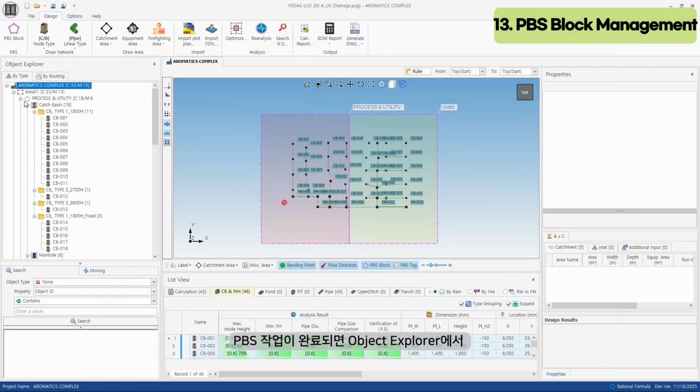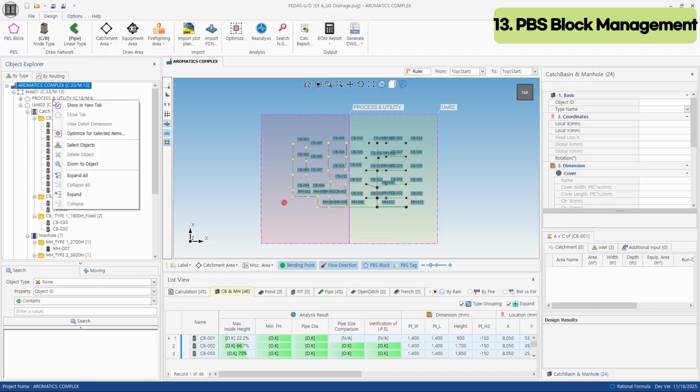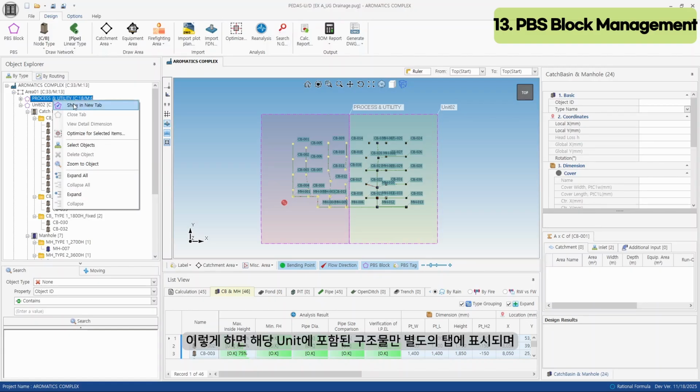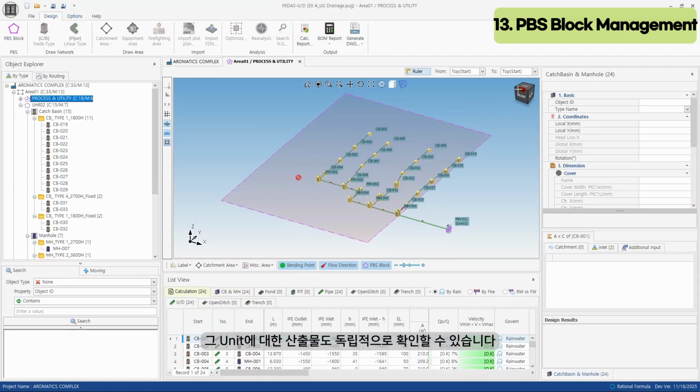Once PBS assignment is complete, you can go to the main Object Explorer and select any unit. By choosing Show in New tab, you can view all structures belonging to that unit in a separate tab and check their related outputs independently.